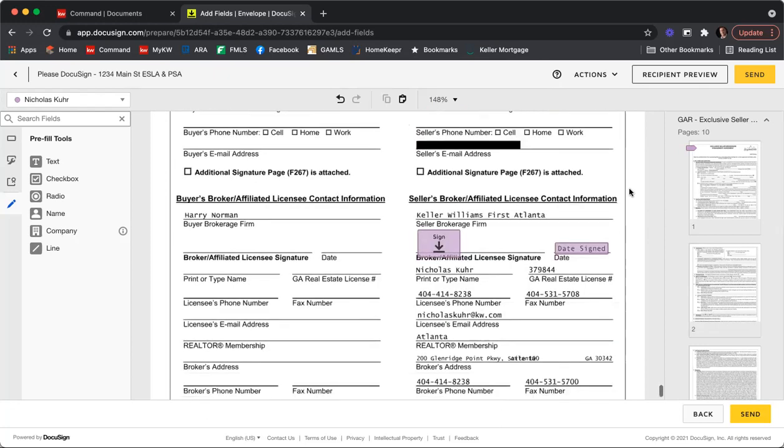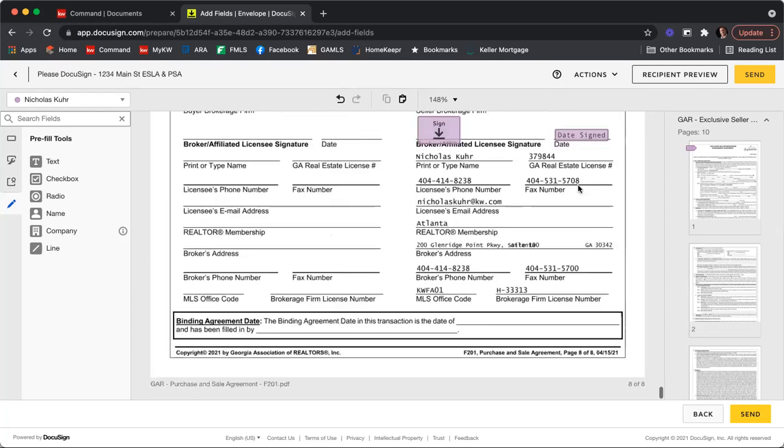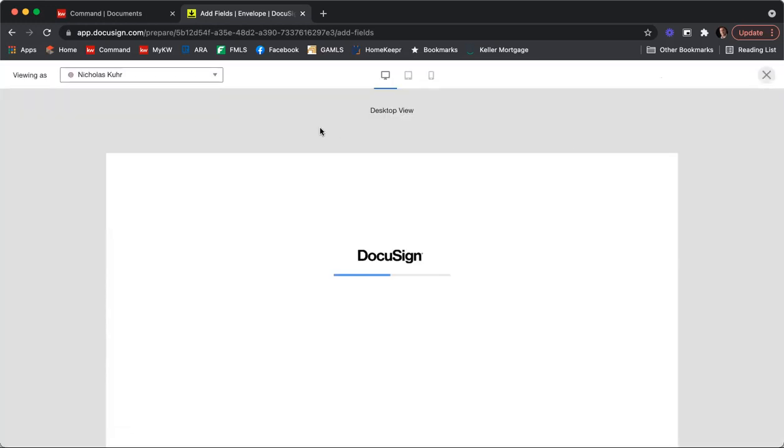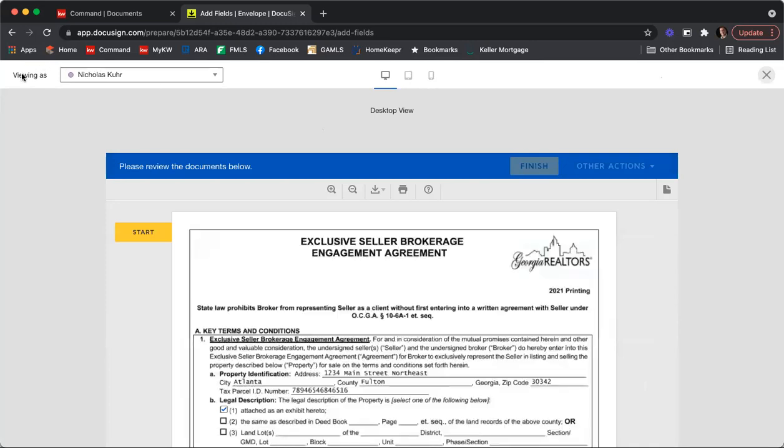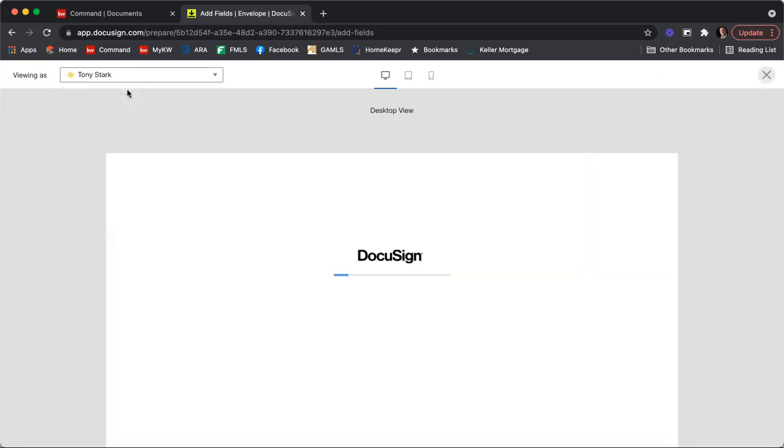So scrolling down, we'll just double check. Here's my signature field. Everything looks good to go. So now what we can do is click send, and this will send this to our clients. Or if I just want to give it one last triple check, I can click here on this recipient preview. This is going to show me a preview of what it would be like for my clients to sign. So I can click viewing as, and there's a drop-down menu. I'll select Tony.